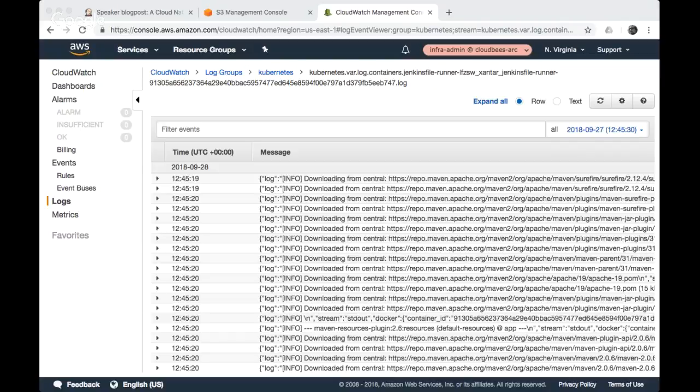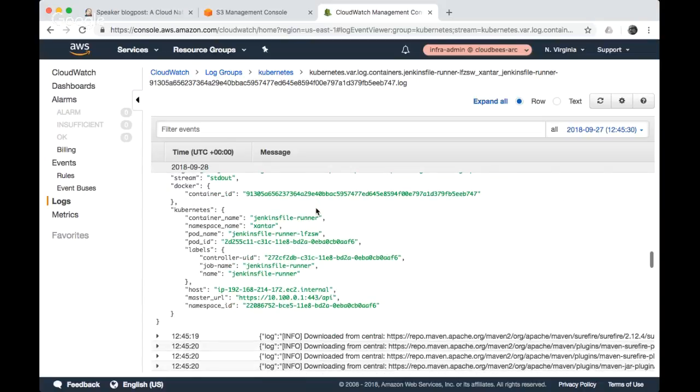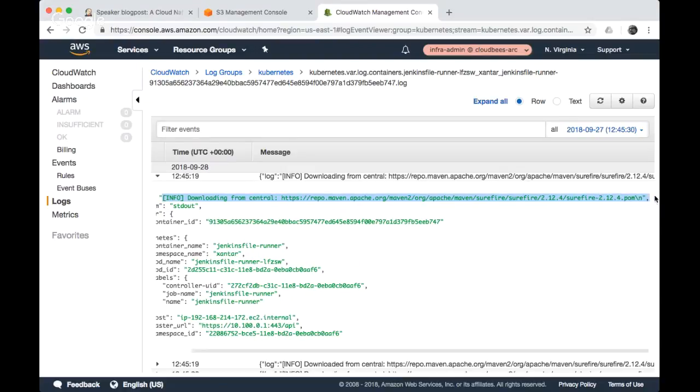Yes, so about log storage, how does it pass annotations now? For this mode, it does not. Yeah, this is just the standard output. This is stripping all Jenkins console nodes. So you get the standard output message here.